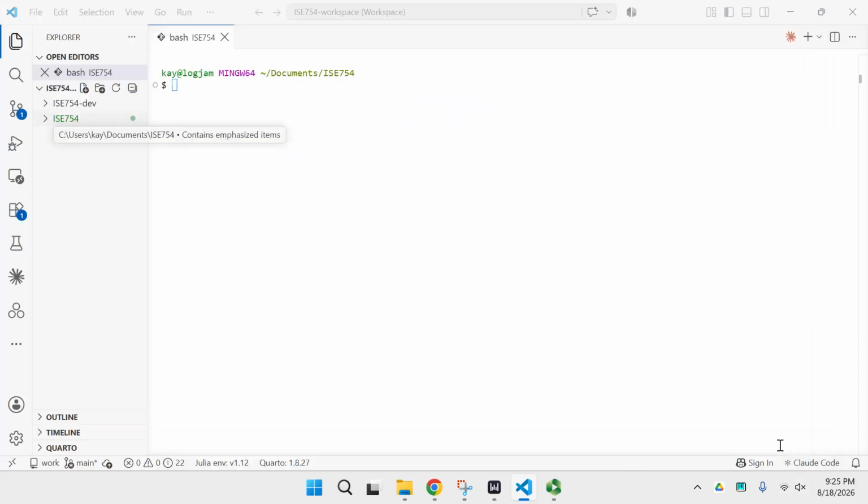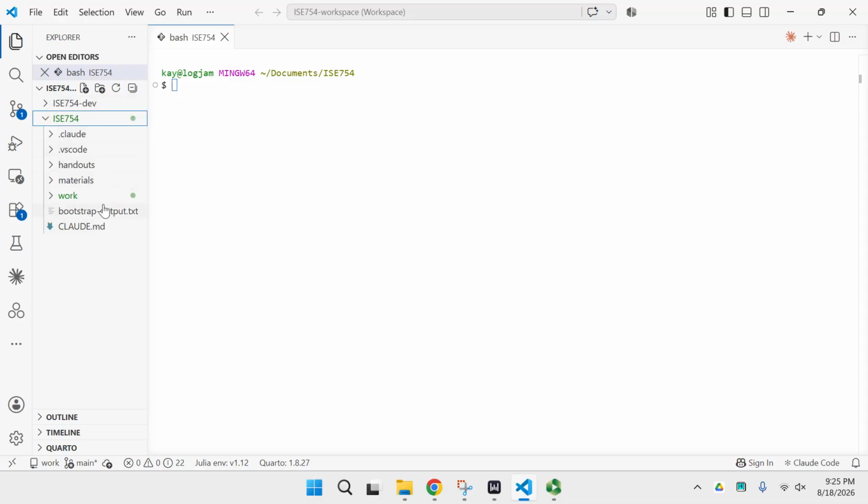I'm going to go ahead and cancel that out since I already have one open. Notice here I actually have 2 different folders. Here's where I do development of the lectures and things for the class. And then here is the set here that actually duplicates what you should have.